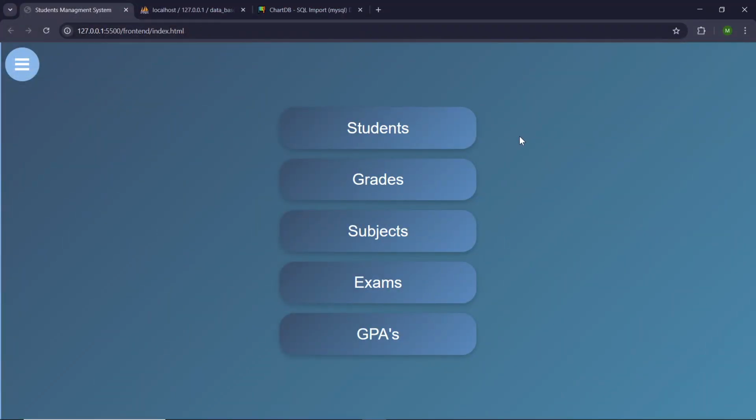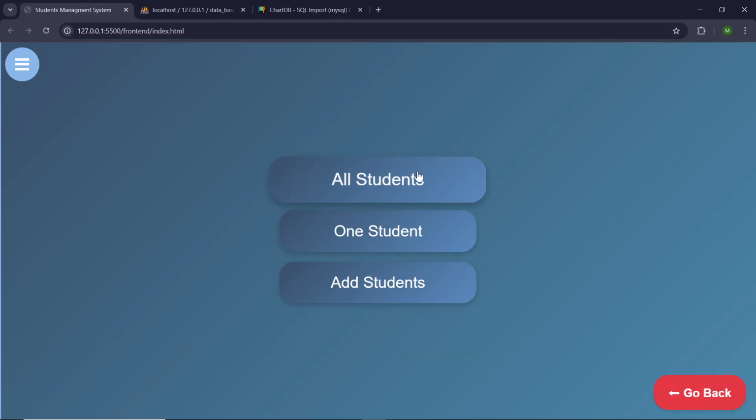So, about the main architecture of this application, I have used and implemented the separation of concerns for the users. So when a user wants to see data and info related to students, he would come to this section. Same applies for grades, subjects, and so on. So if we wanted to test this real quick, we'll just go to students, for example. We can view all students in our database. We can search one student, and we can add students.